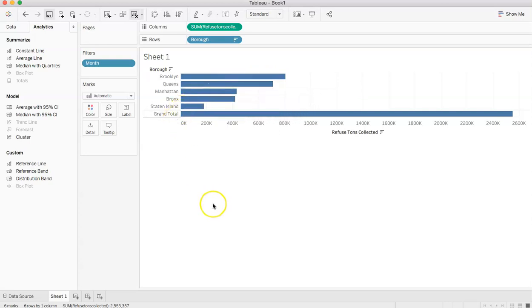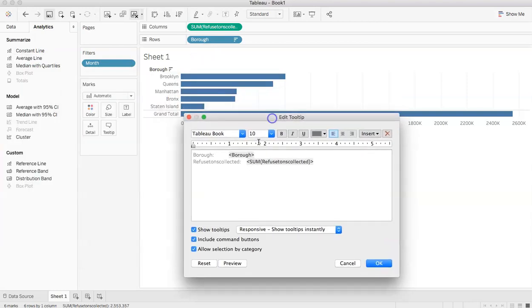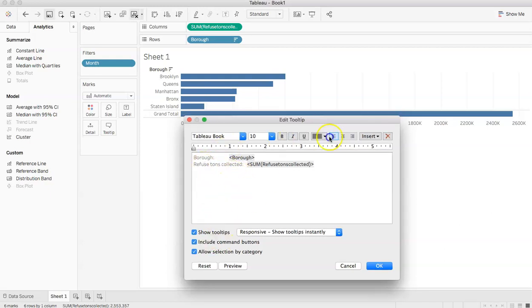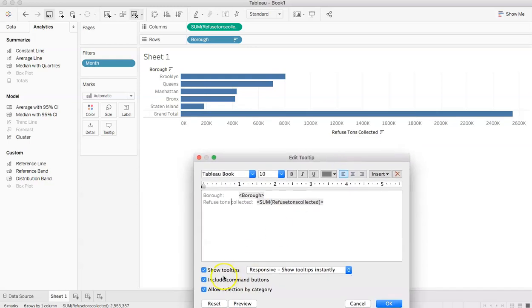Now, is there a way that we can make this visual look even better? Well, one thing we can do is we can click on Tooltip. And when we double click on the tooltip, you'll see Edit Tooltip comes up. And we have the sum refuse tons collected, and what we just want to say here is put that in between here so we know that this title is correct and clean, so it looks very readable. Click OK.